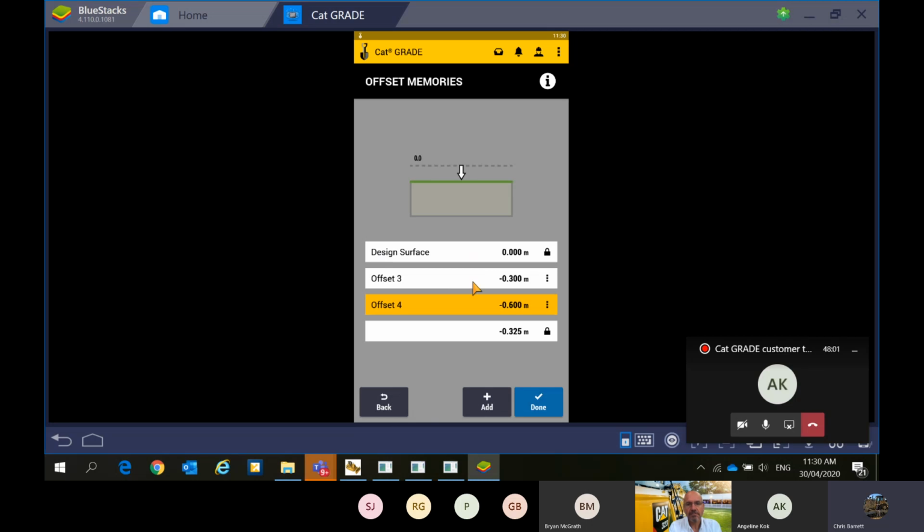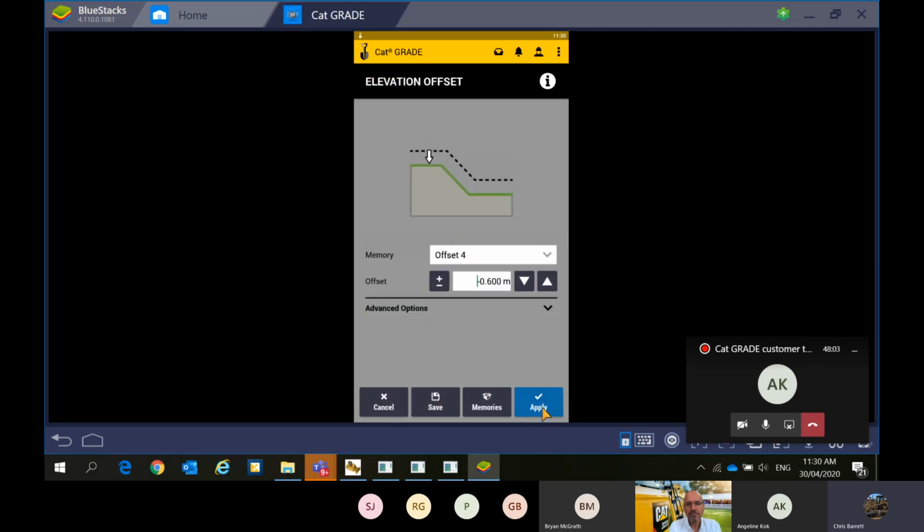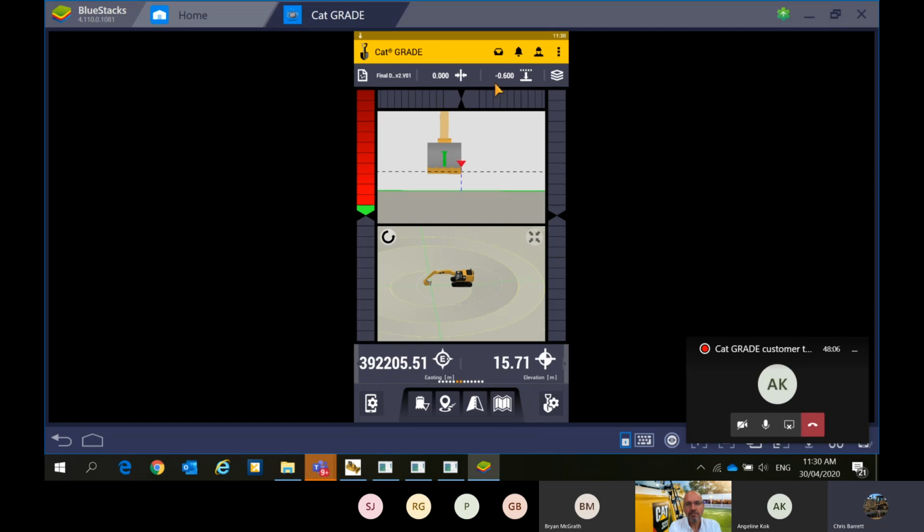So now we've got quite a few memories in here for each that enables us back on that home screen to toggle through. So you can see now I've got the minus 600. That's back to 0, or to keep your foreman happy, we're on minus 300. On the screen there, you'll see again that black line. That was our existing surface. We're getting guidance to that green line from that focus point.